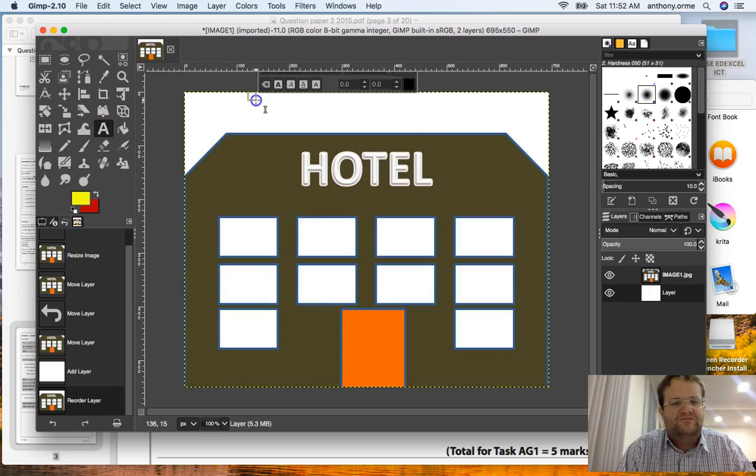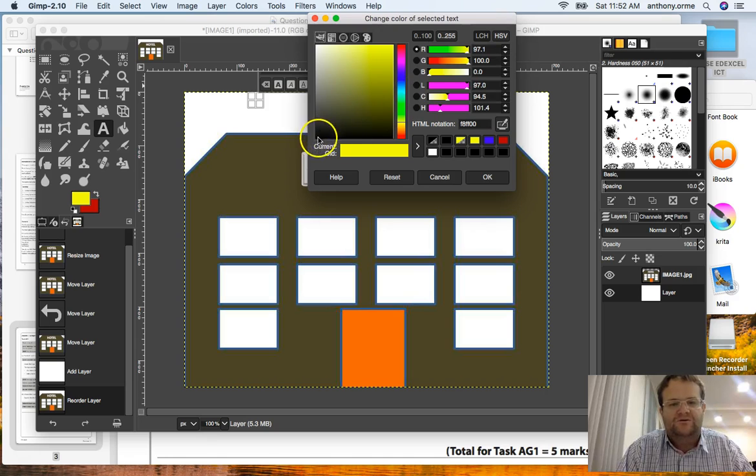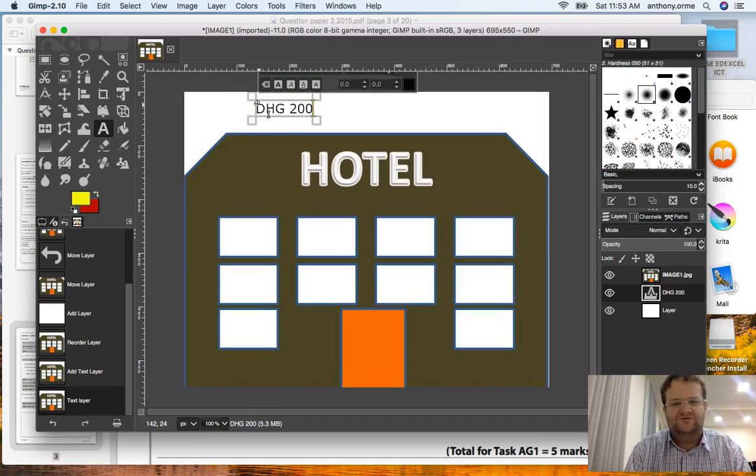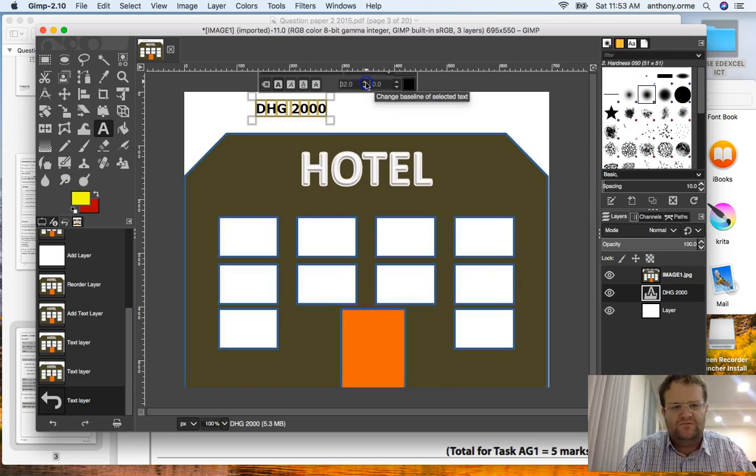I'll add some text now. I want it to be black, because I think black on white will make it clearer. Press OK. And let's add some writing here. DHG 2000. I want to make that bold, so let's just select it all. I hold down Shift and the arrow to select. Make it bold. And I want to change the size as well. Oh no. Oops.